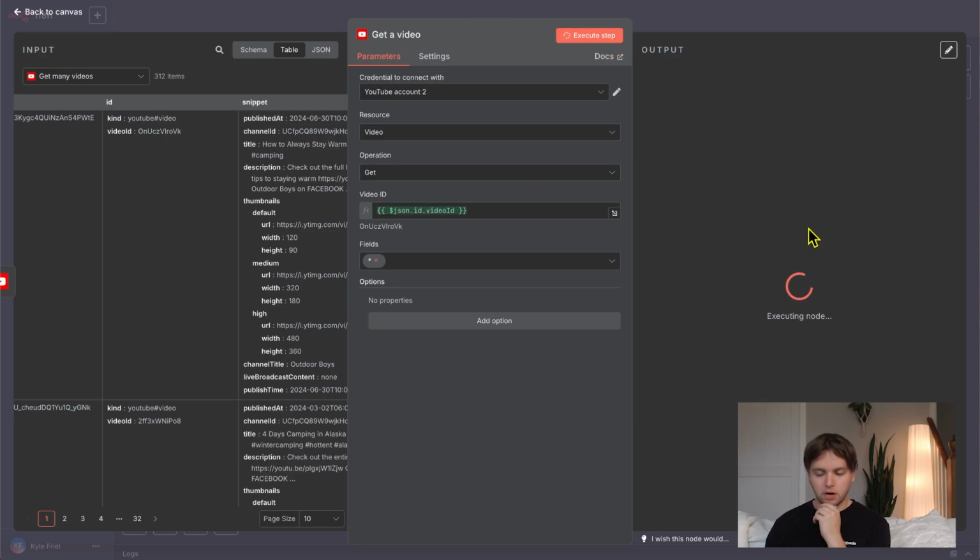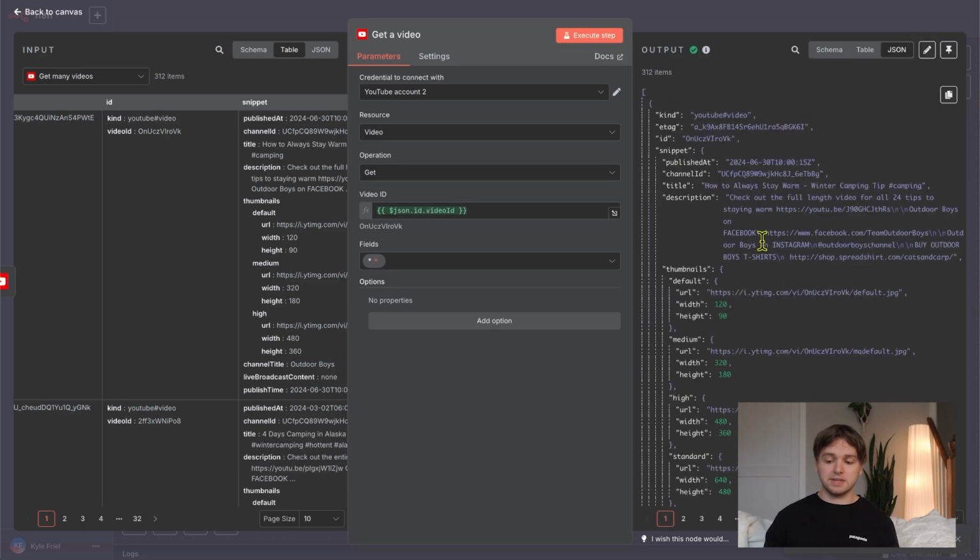And fields, we want all the fields, and so we'll execute this. It's gonna loop through all 312 items here and grab the video details for each one. This is taking quite a long time, and I think what I do to optimize it is just use an HTTP request and then try to find an API endpoint on the YouTube API docs that captures all the video data in just one API call instead of having to make 312 API calls.